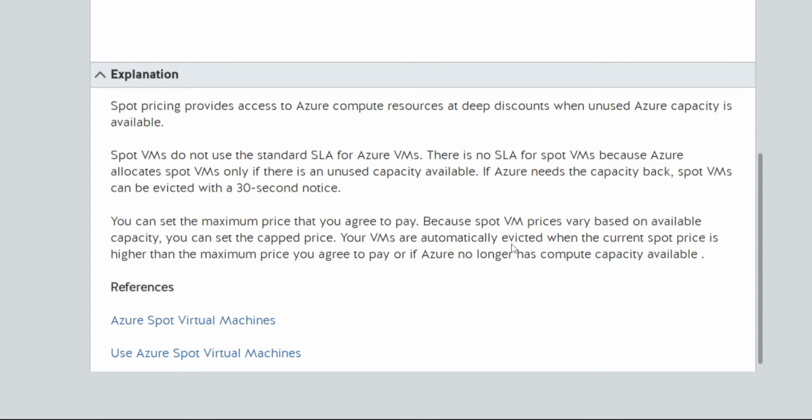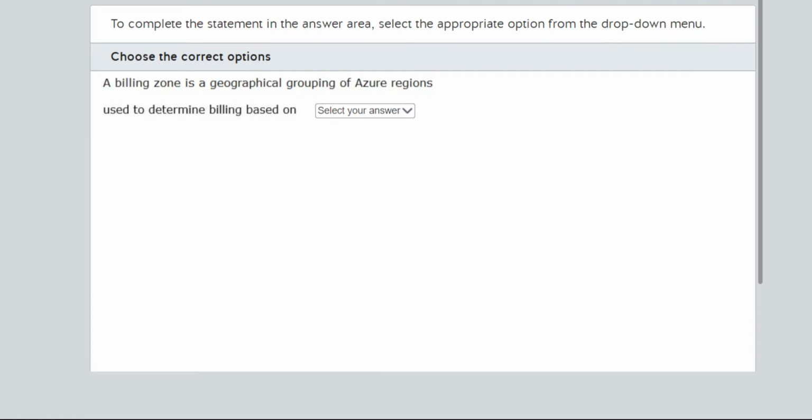vary based on available capacity. You can set the capped price. Your VMs are automatically evicted when the current spot price is higher than the maximum price you agree to pay, or if Azure no longer has compute capacity available. Moving to the next question.